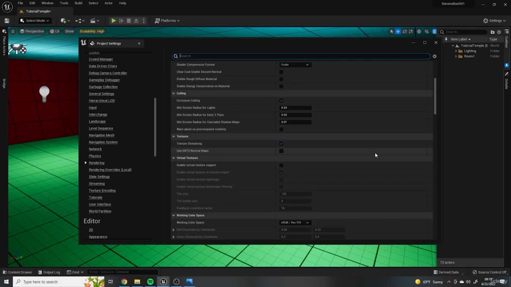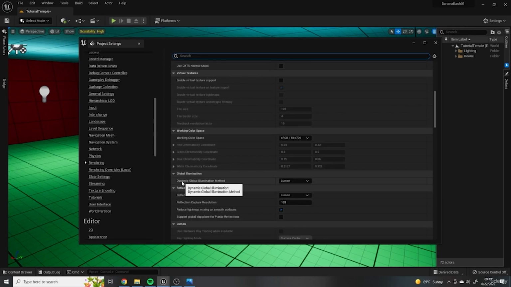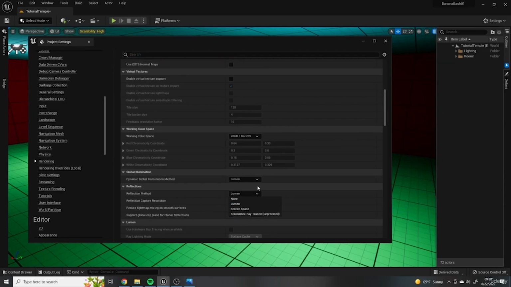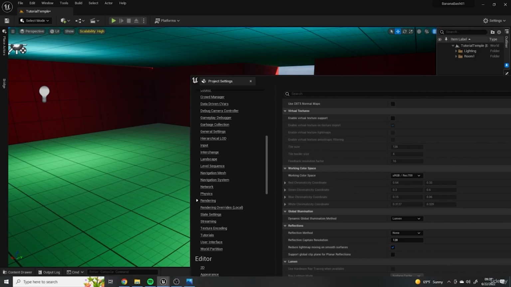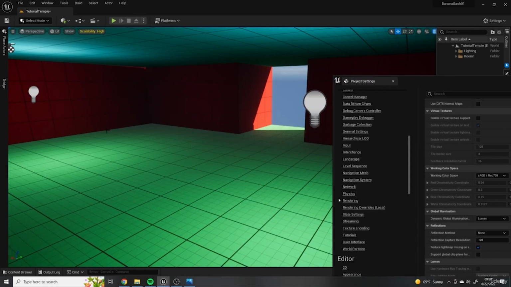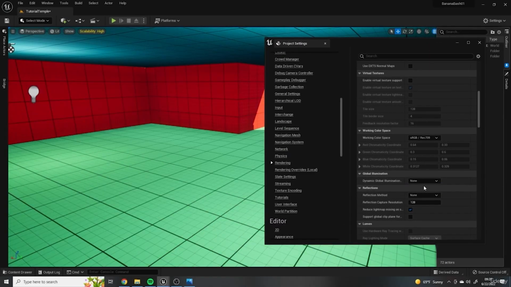So if you run into lighting issues, just double-check your project settings under Rendering and make sure Dynamic Global Illumination is set to Lumen. Also, your reflection method should be set to Lumen as well. Now that our first room is complete, it's time to move on to the second one.